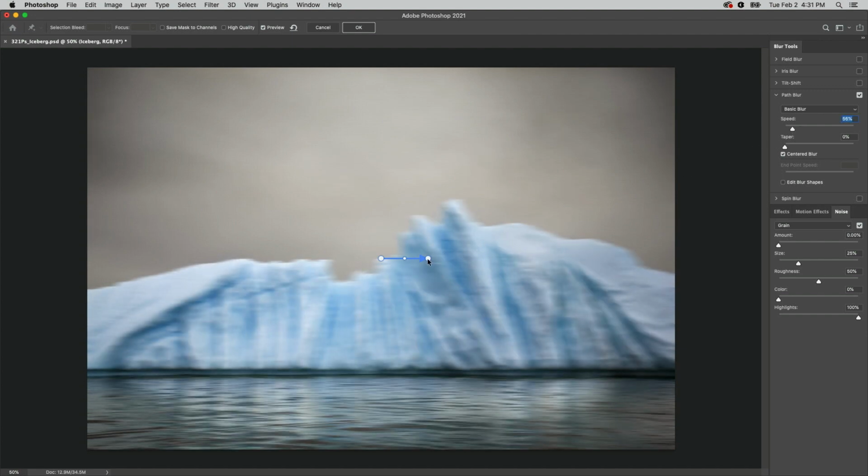To change the direction of the blur, move an endpoint. Click anywhere along the path to add a point, and then drag the point to change the direction. When a point is selected, a blue dot appears in the center. Tap the Delete key to delete a point.